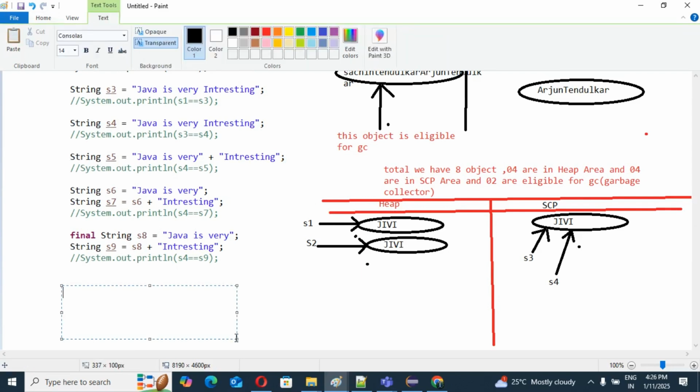If you print, suppose, System.out.println(10 + 20), what result do you get? The result will be 30 only, because both are constants and the operation is performed at compile time.